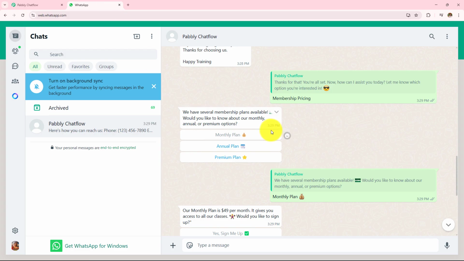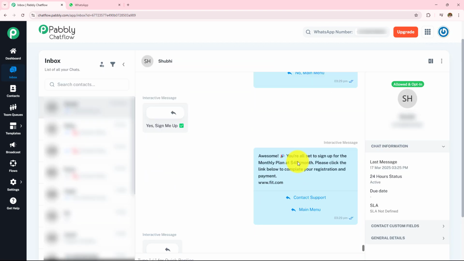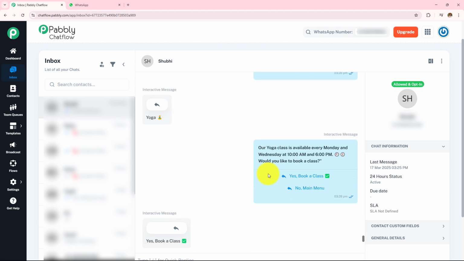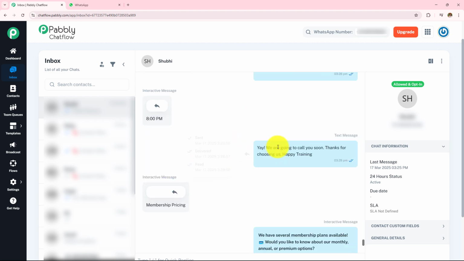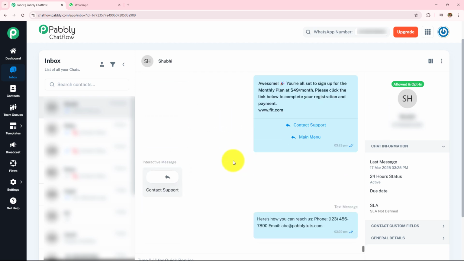Now here I have shown you my WhatsApp. If you want to check whether the message has been sent to your customer or not, you can simply go back to your Pabbly Chatflow account. On the left hand side, you can click on this inbox option. And here you can see all the messages which have been sent. Here you can see that we provided all the details and then we moved on to the next messages and next buttons. So this is the same exact message that we have received in our WhatsApp.